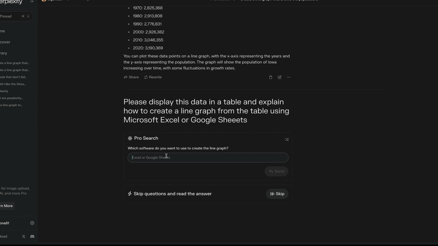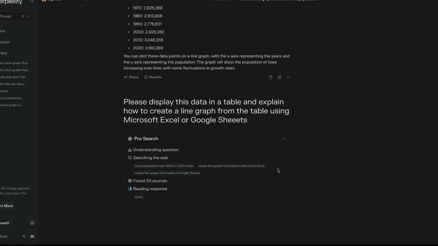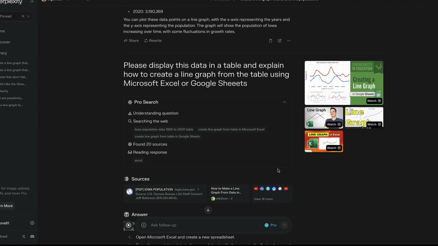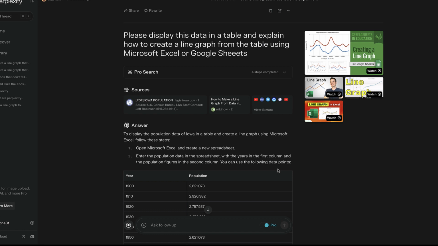And it asks me, which software do you want to use to create a line graph, Excel or Google Sheets? I will say Excel, and click Send. And we'll wait for the response to complete.